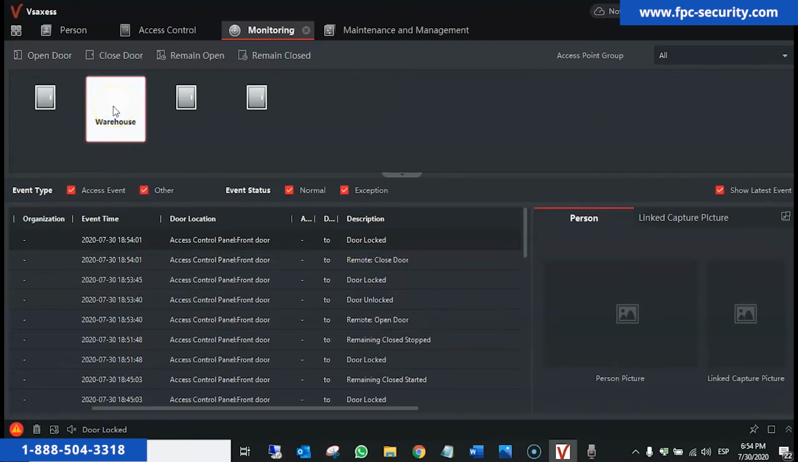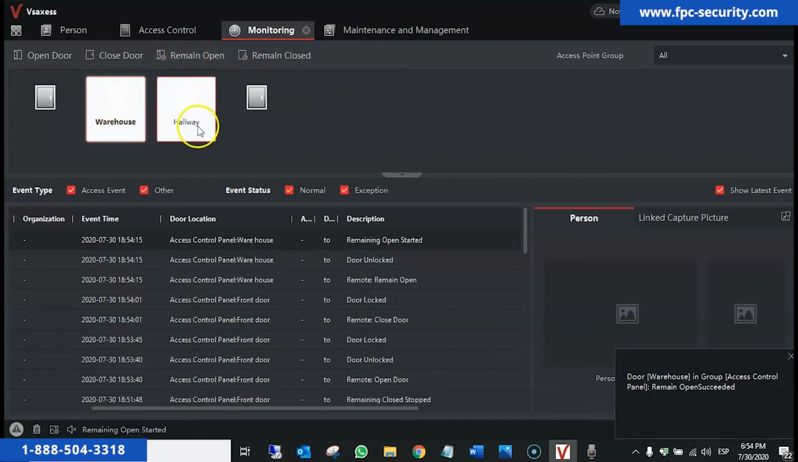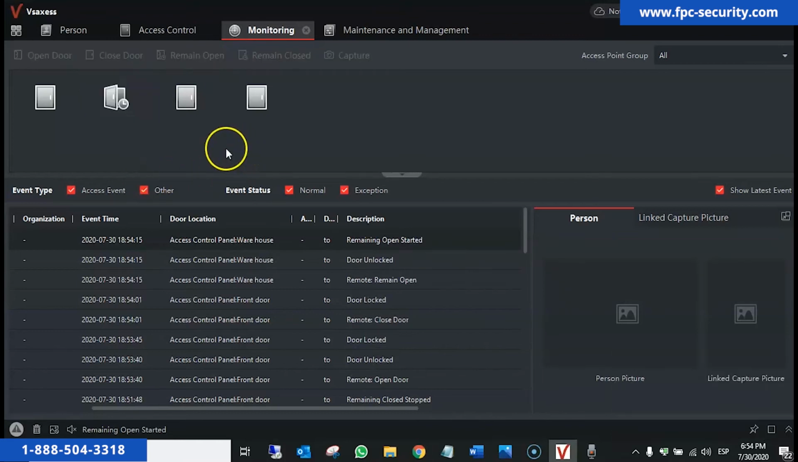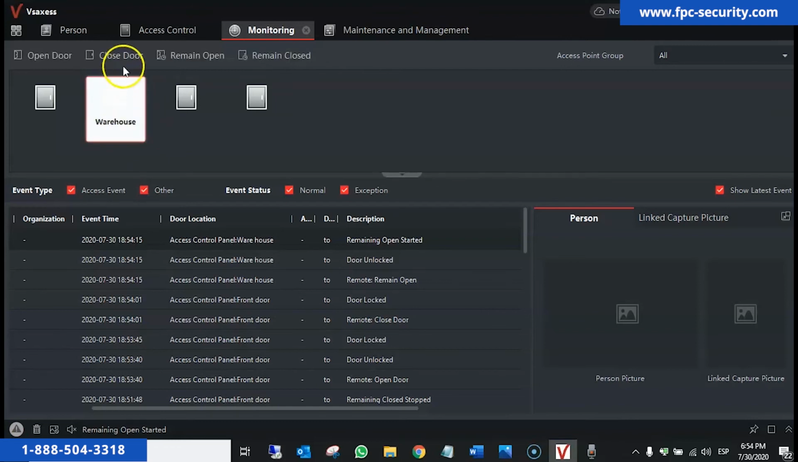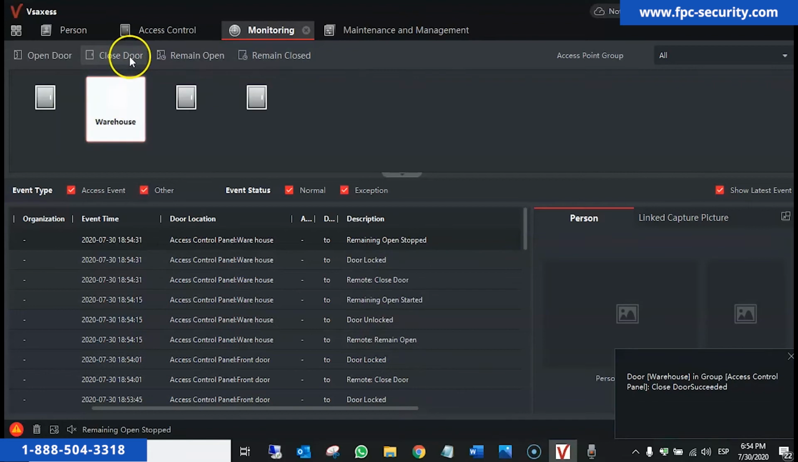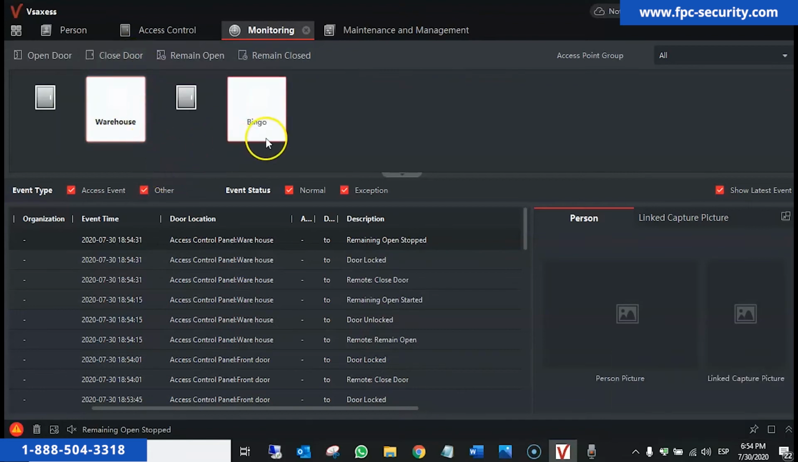If we want the door to remain open, we select this specific door, select the door, and click on Remain Open. And that will set the door to remain open. As you can see, door is set to remain open. By this feature, we can only close the door manually. So we select the door and then click on Close. We have manually closed the door.